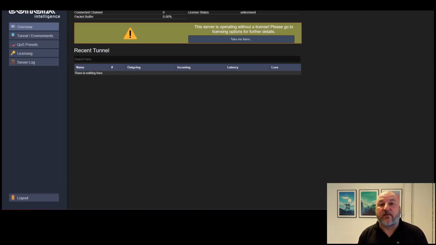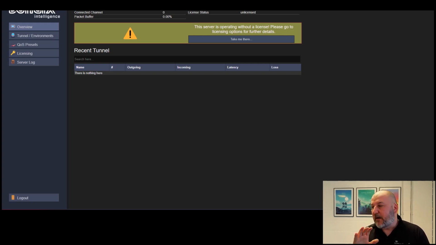So that's it. We've got a fully patched, fully installed Bondix server with SSL certificate, and it's ready to go. So all you've got to do is license it and put on your first tunnel. We'll cover those in the next set of videos, but right for now, you've got a fully live Bondix server ready to start accepting bonding tunnels.